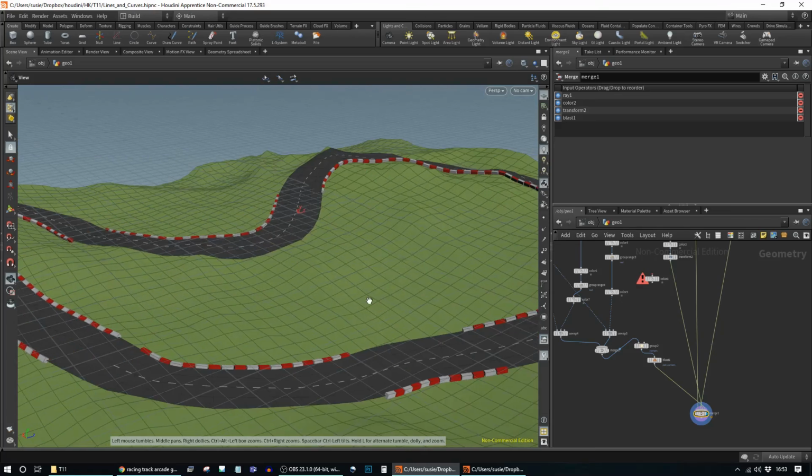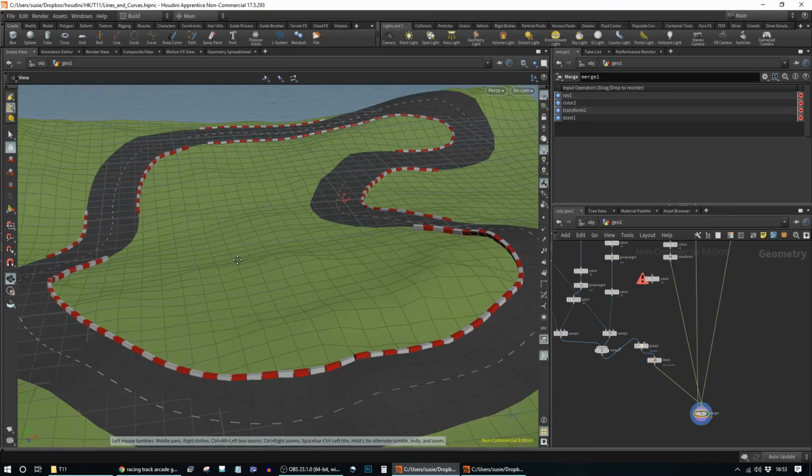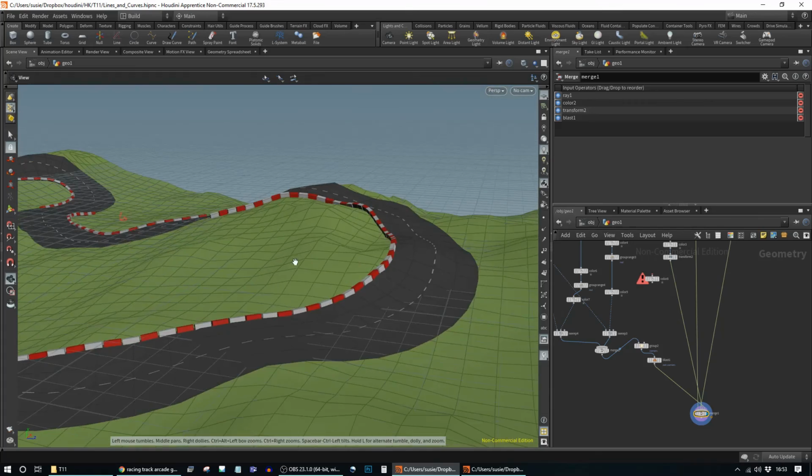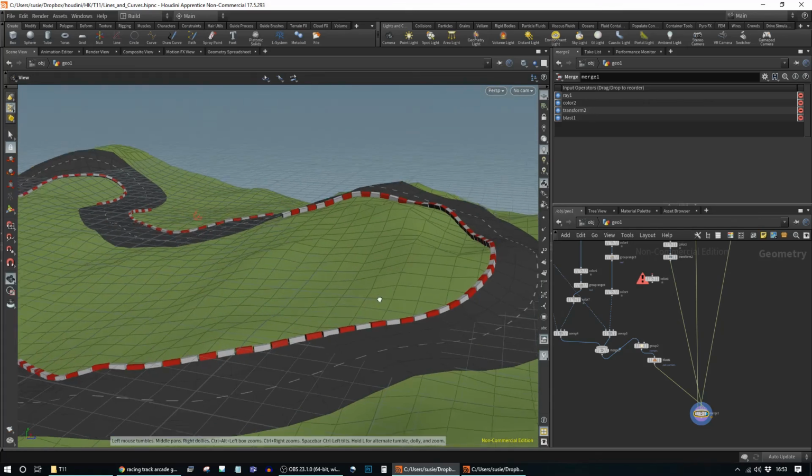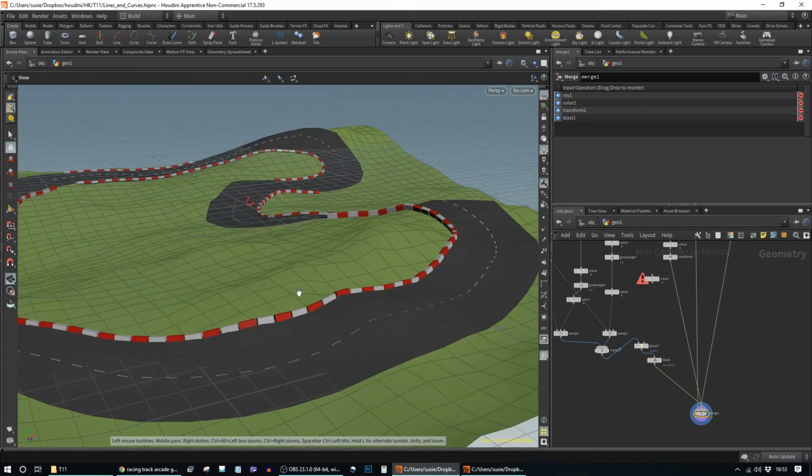I'm going to speed up the end of this video and play around with this a bit to get some nice renders and maybe add a few more objects to a track.